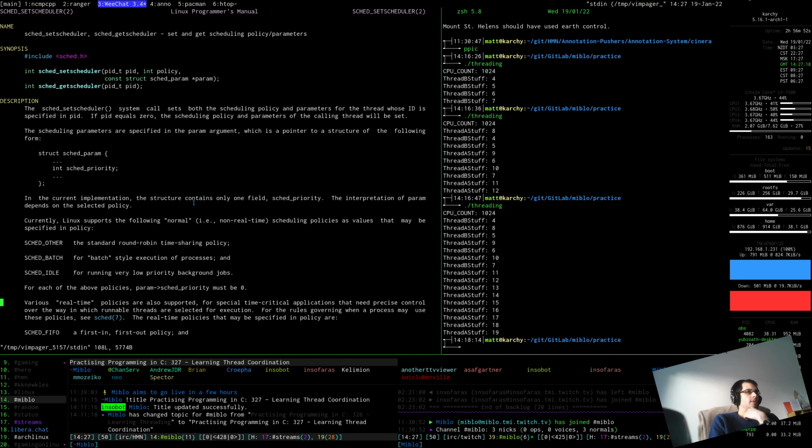So yeah, here we go. Currently, Linux supports the following normal non-real-time scheduling policies, values that may be specified in policy. Yes, that might have been the thing that I was remembering about Linux supporting something and not others. Now this might be in the stock kernel, but I believe there are real-time kernels as well that you can actually use.